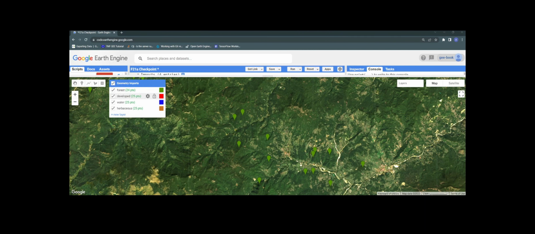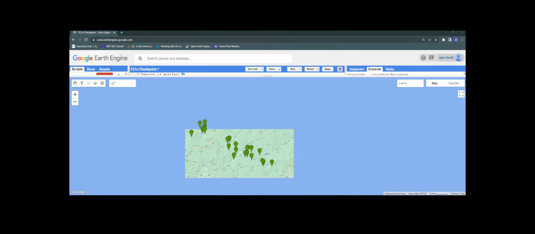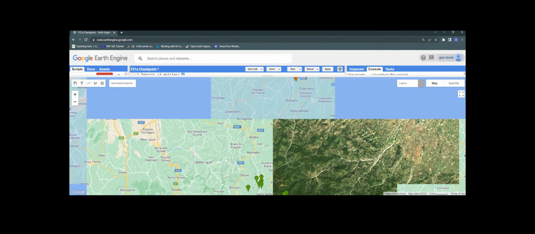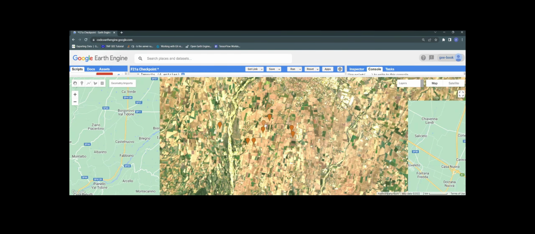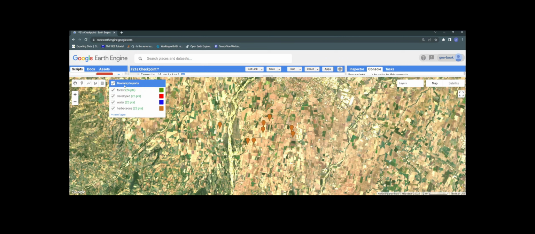And if you want to add to any of your collections, for example, looking at the points here, in order to activate these herbaceous points, I just need to click on the feature collection here under geometry imports. This way, if I want to place a new point, for example, or delete one and add a new one, once I click here, this name gets highlighted. That means the editing tool is activated. So now if I click on the map, I'll have a point added to the collection.